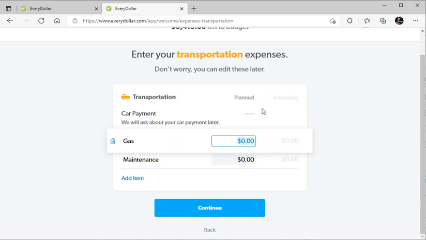Think about how many trips you have planned. Think about how long your commute is and how many times you fill up on a regular basis, and how much gas costs at the pump. But if it's not perfect, it's fine. I'm going to show you how to adjust it later. So we'll start with, let's say that our gas is $200 a month.